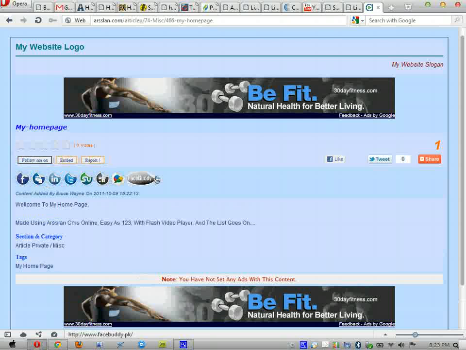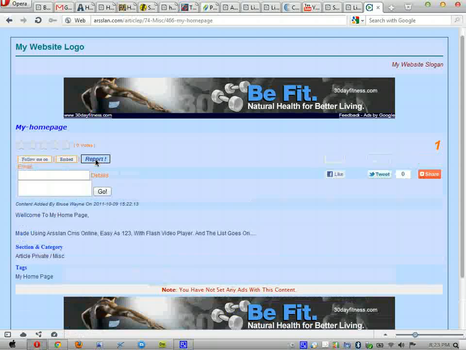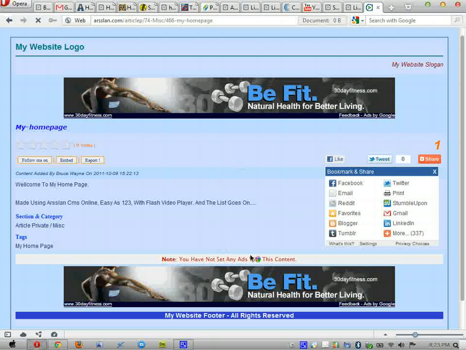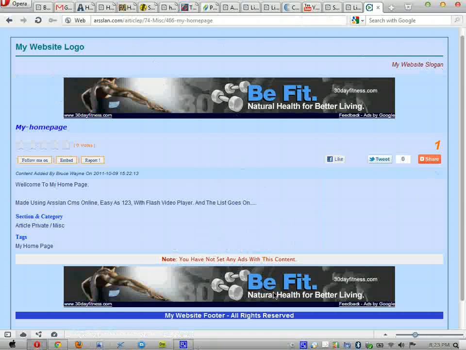You can define whatever you want, your links to the social networking sites where your users can follow you. And this is the report section, this is the embed, and this is the share section and all. So this is how we create a complete page. This is a very simple design using Arsslan-CMS. You can achieve a lot more using Arsslan-CMS.